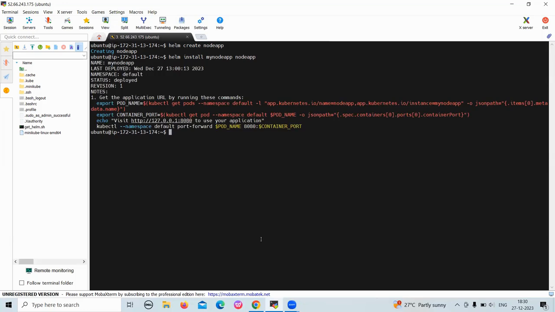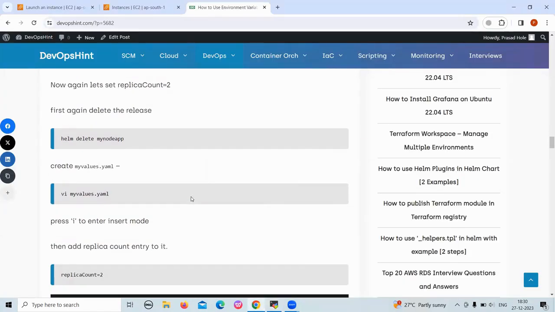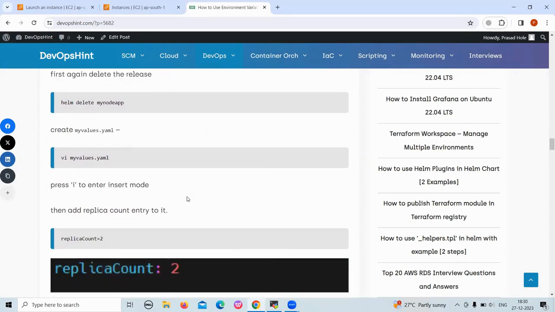Now our chart is installed. Now let's run the kubectl get deploy command. There is only one replica. Now we are going to set the replica count to 2 again, but in a different way. So first again, delete the release.